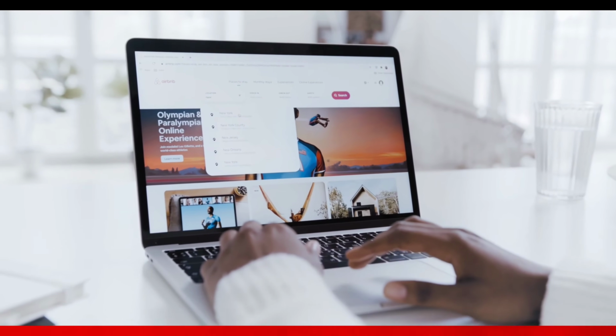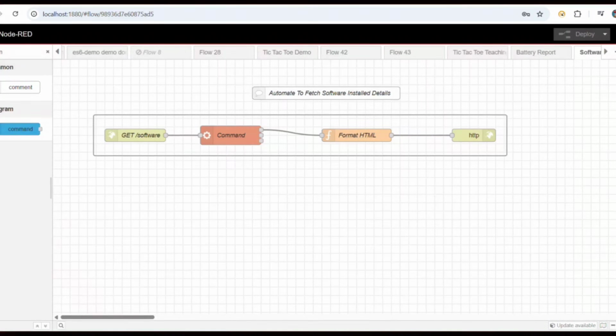At a high level, the flow is linear. An HTTP request comes in. A PowerShell command runs on the machine. The raw output is formatted into HTML, and the result is sent back to the browser.